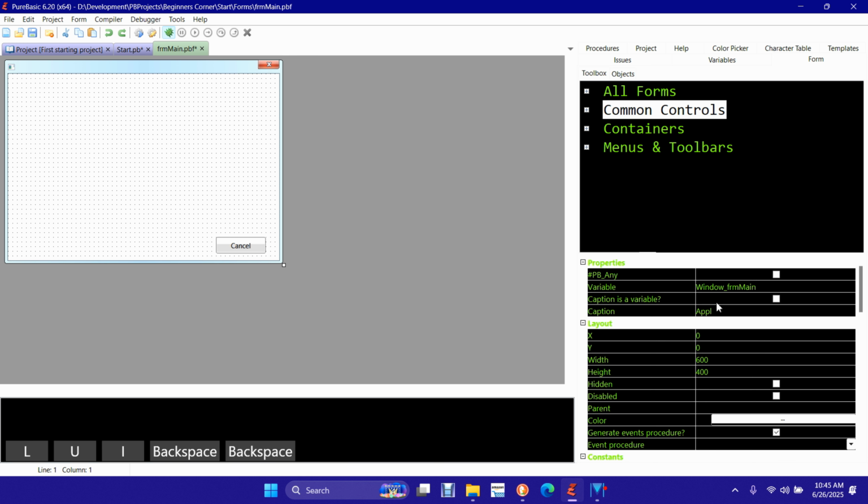application main window. How about that? Okay, so when I hit enter, yep, look at that. We now have a title up here. That's doing pretty good. Go ahead and save our work.